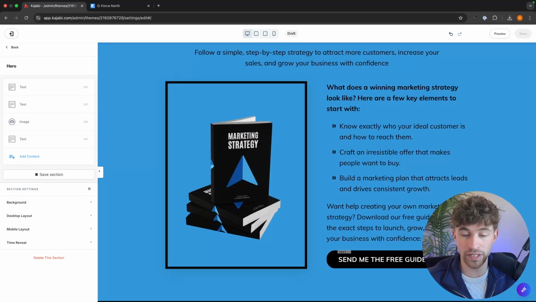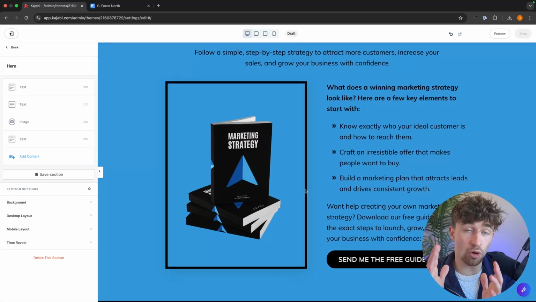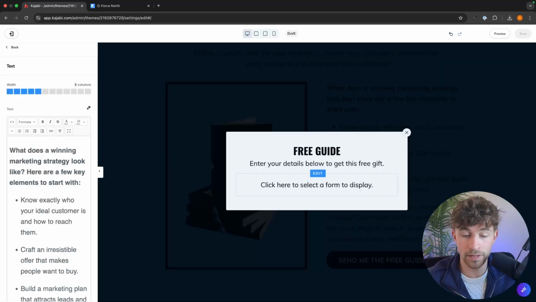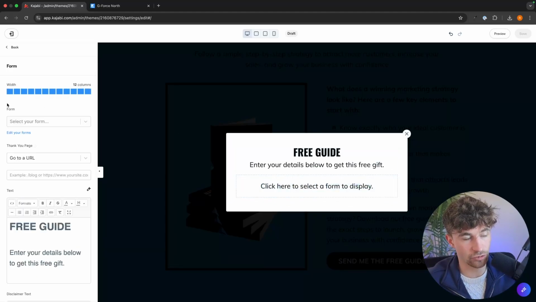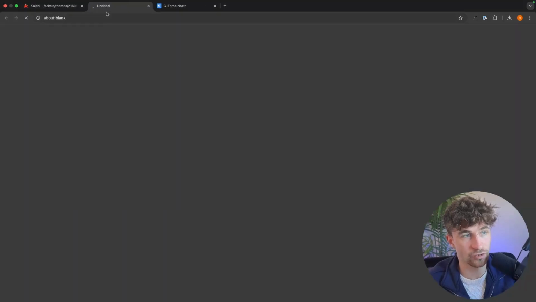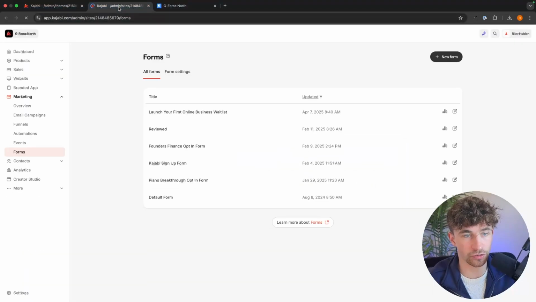And then the last thing that we can do, sometimes you will already have your form on here. Other times there is going to be a button. So if we have a button, we can click in. If you have the form, it should just say, click here to select a form to display. And we just want to click into this. And right here where it says select your form, we need to go into edit your forms and actually create this. So we can click into edit your forms. This page is going to stay open whilst we create this.